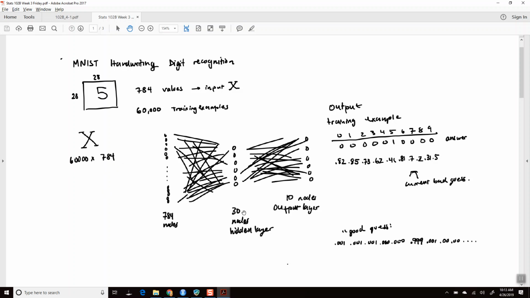And arbitrarily, I just chose 30 nodes in our hidden layer. Every single one of these nodes connects to every single node in the next layer, so you've got all of these connections going from all 784 to 30. So your first weight matrix has a lot of values: 784 times 30. So what's that? 20-something thousand connections in the first weight matrix.